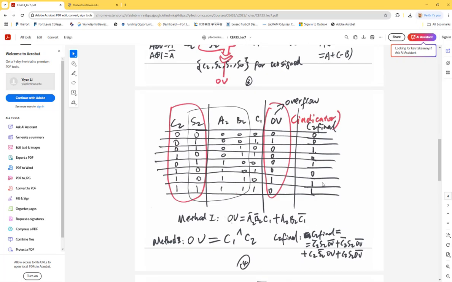And we find out this column according to the overflow indicator and C2 and S2. Because when overflow occurs, we are using C2 as the final result. When overflow doesn't occur, we duplicate S2. Those are the rules we are following, right? So by looking at the three columns, we are finding C2 final.